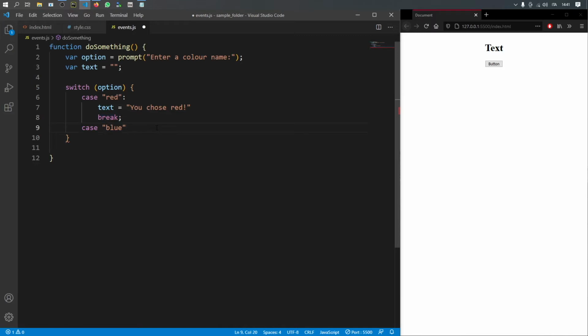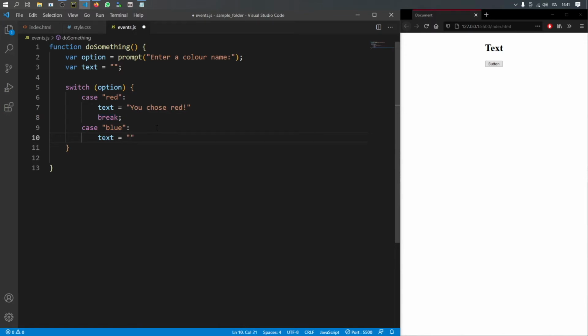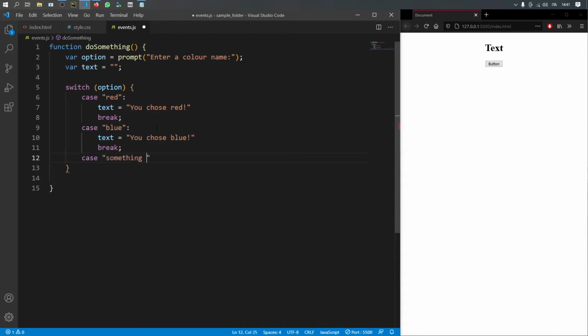But let's continue. And in case the user inserts the text of blue, we're just going to set the text to you chose blue with an exclamation mark. And of course, we need to specify a break. Now let's create another case. And this time I'm going to write something a bit different. It's going to be case something green. And then let's go right below it and type in case green.